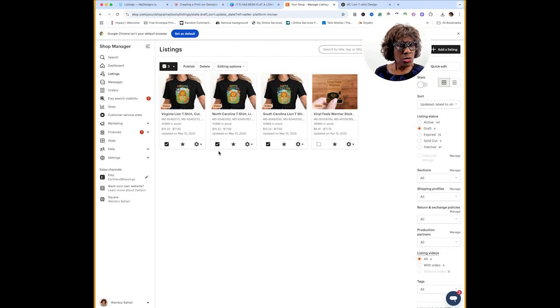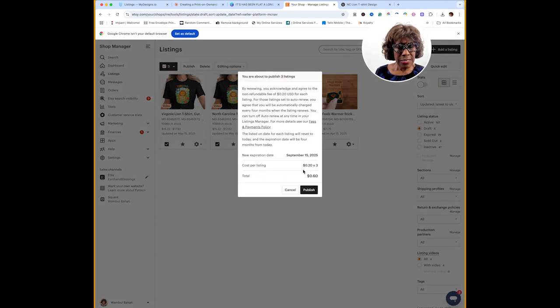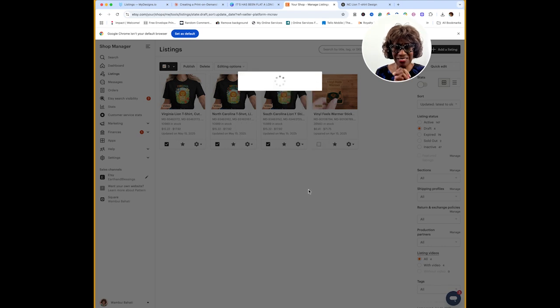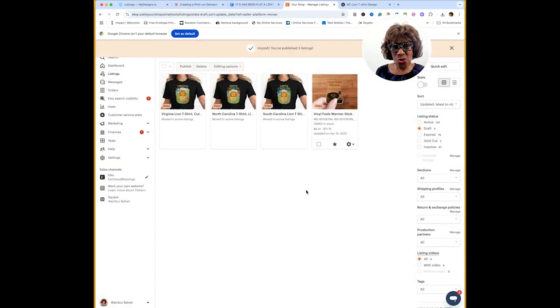All right, so what am I going to do? I am going to go ahead and publish these. And it says I have three items. So it says 20 cents times three. I will owe 60 cents for publishing this. By renewing, you acknowledge and agree to the non-refundable fee of 20 cents for each listing, and et cetera, et cetera. And so I'm going to go ahead and publish. Yes. Okay. So now they are published.